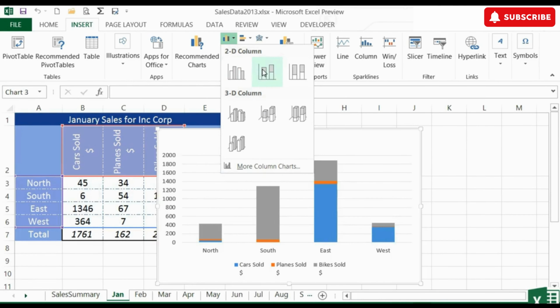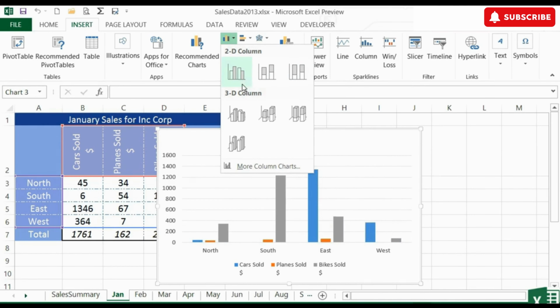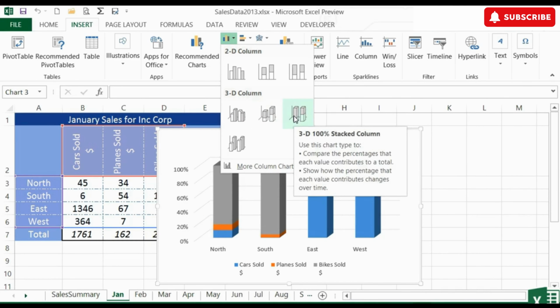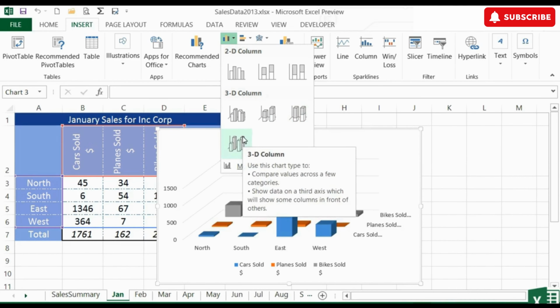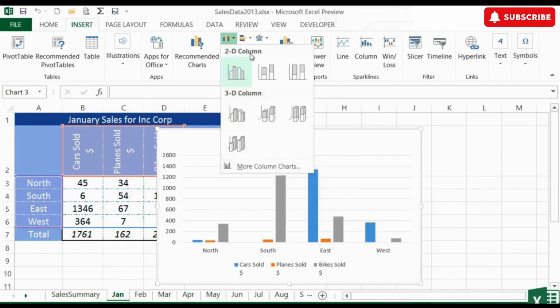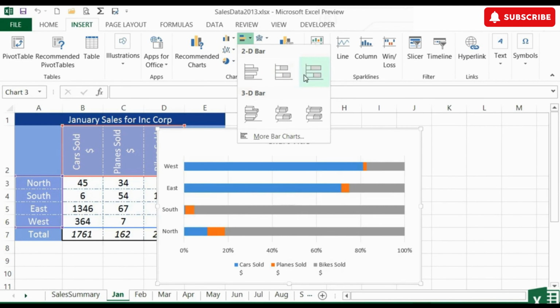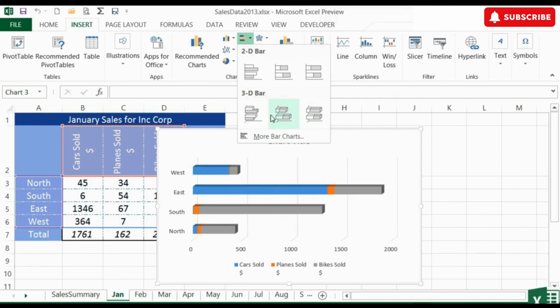I've got an option for 3 different 2D columns, and notice as I move, the graph is actually created in front of me. 3D clustered, 3D stacked, 3D 100% stacked, and then 3D columns. Or perhaps a bar chart. And again, I can hover through and I will get a little preview of what it will look like.